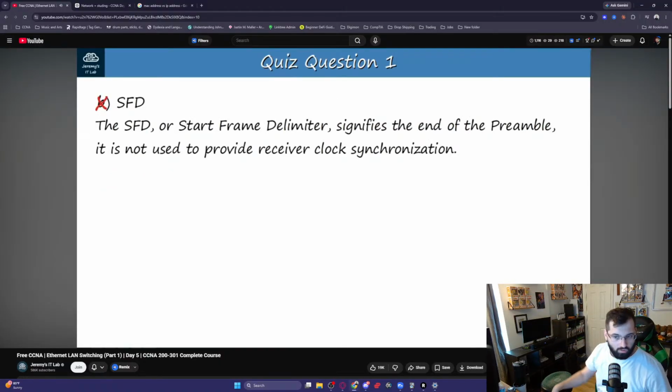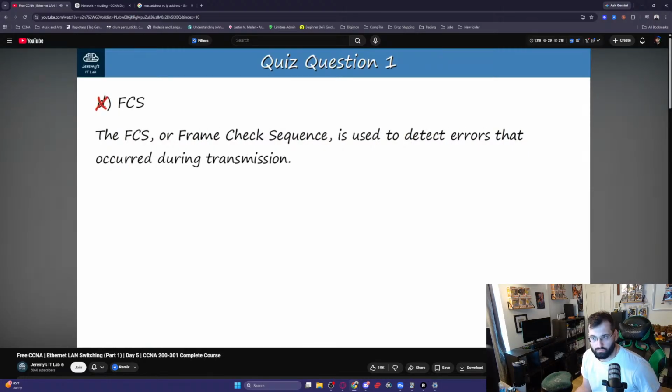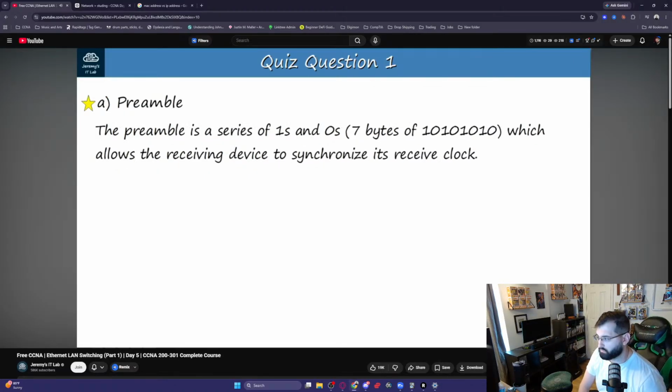The SFD, or start frame delimiter, signifies the end of the preamble. It is not used to provide receiver clock synchronization. So B, SFD, is incorrect. The type field indicates the type of packet encapsulated within the frame. So C, type, is incorrect. The FCS, or frame check sequence, is used to detect errors that occurred during transmission. So D, FCS, is incorrect. The preamble is a series of ones and zeros, or 7 bytes of 10101010, which allows the receiving device to synchronize its receive clock. So A, preamble, is the correct answer.